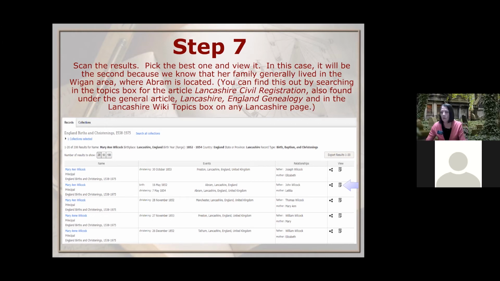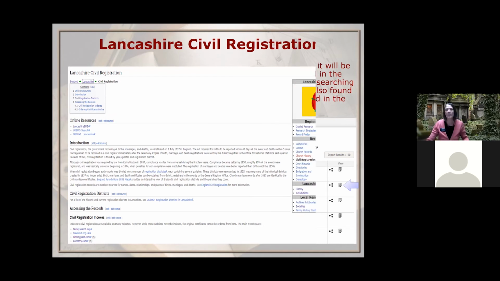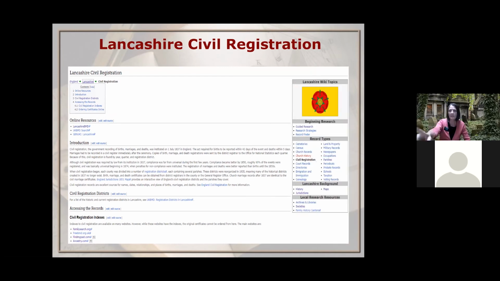So I'm going to view her, and you can see on the right where that purple arrow is that there's a little document there. And you'll click on that document and it will let you view the document. And this is the page I was telling you about, the civil registration, just for your information. You can also see there will be maps over here and history, jurisdictions, and all that kind of stuff. So always use your article. Okay, so this will take you to the record.